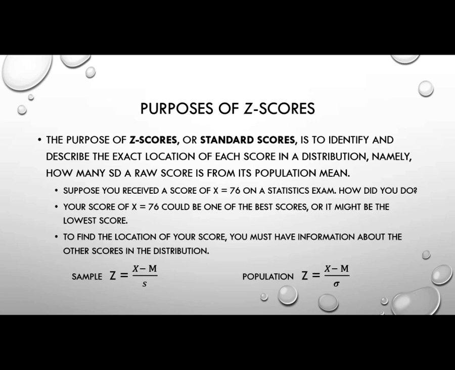So z-scores, or standard scores, are used to identify and describe the exact location of each score in a distribution, namely how many standard deviations a raw score is from its population mean. So for example, suppose you receive a score of 76 on a statistics exam. How did you do? Your score of x equals 76 could be one of the best scores, or it might be one of the lowest scores. To find the location of your score, you must have information about the other scores in the distribution.